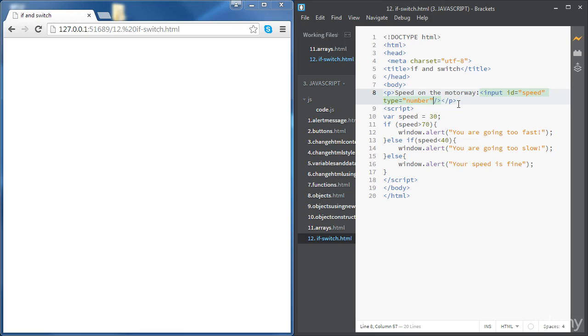And we're going to create a button. Let's put some text there. Check. Okay. So now we can see that we've got an input, and what we'd like to do is we want the user to input their speed there, and once they click on check, then we can run this code.